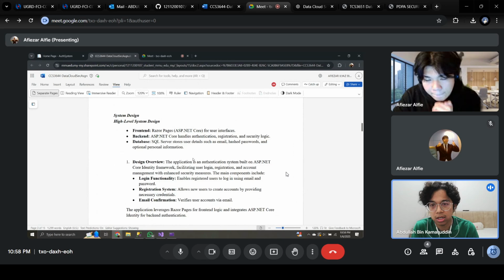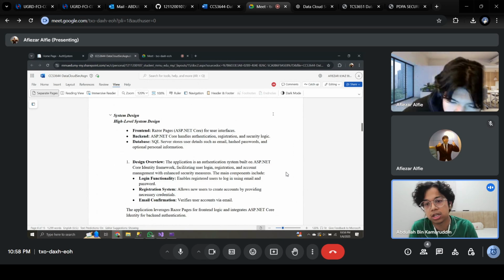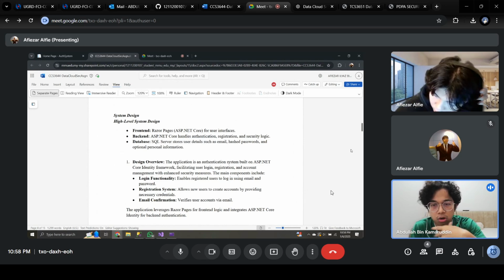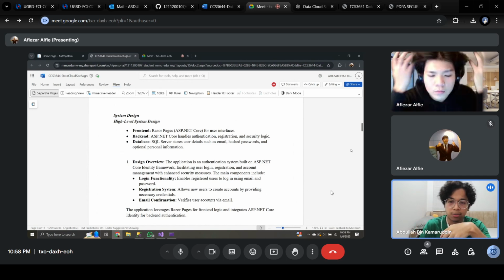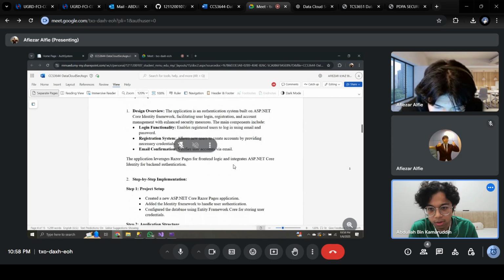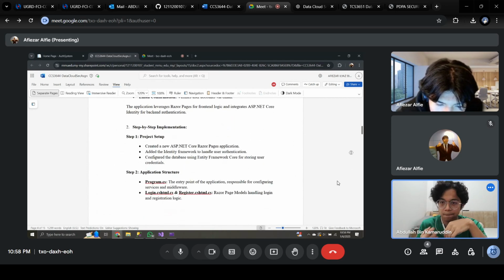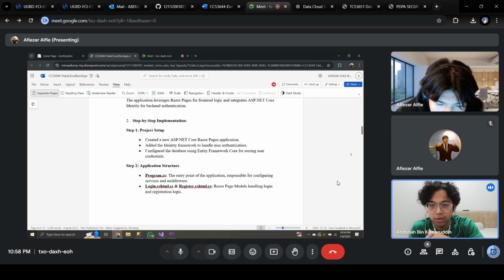For the system design, the front end uses the Razor Pages of ASP.NET, the back end is ASP.NET itself, and the database is the SSMS. The design overview focuses on the login, registration, as well as the email confirmation. The step by step is that we created a new ASP.NET Core project, and then we added the Identity framework.